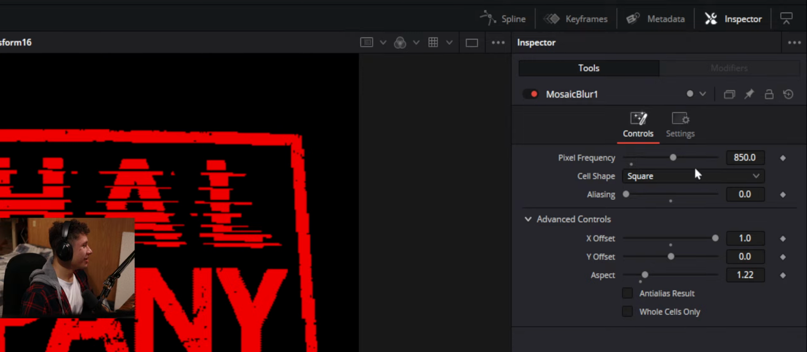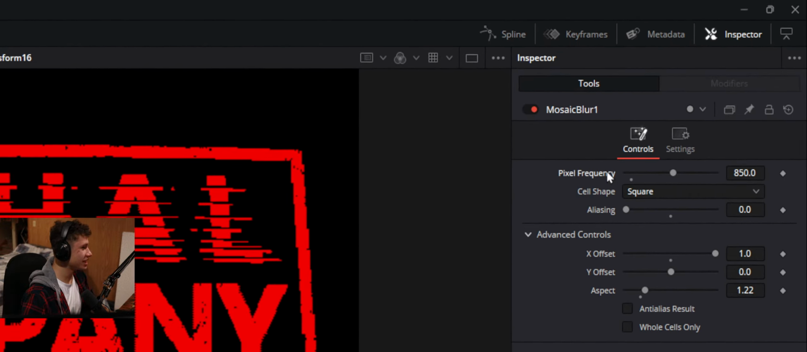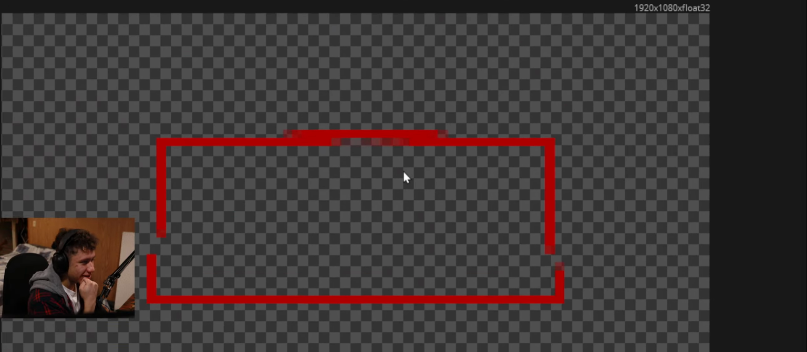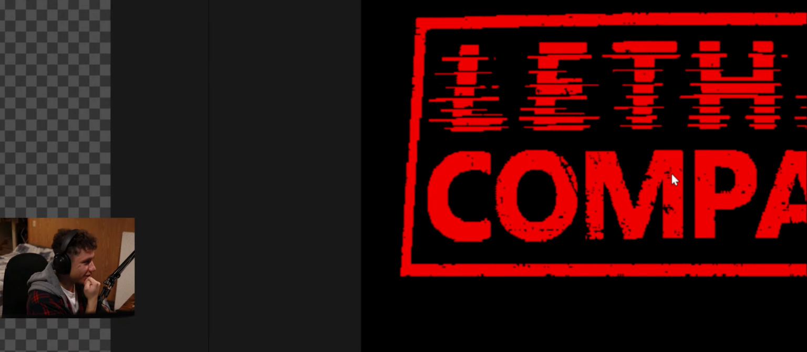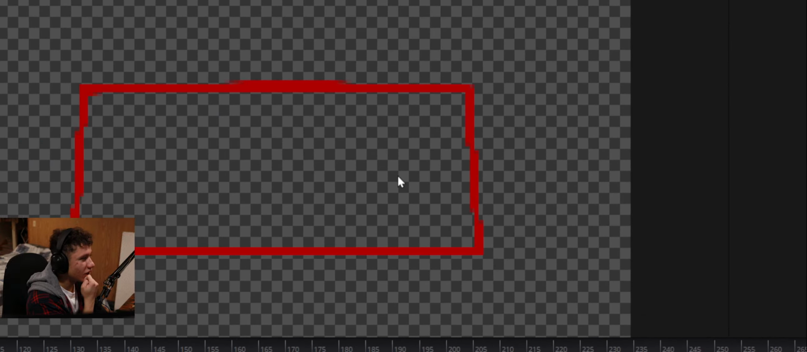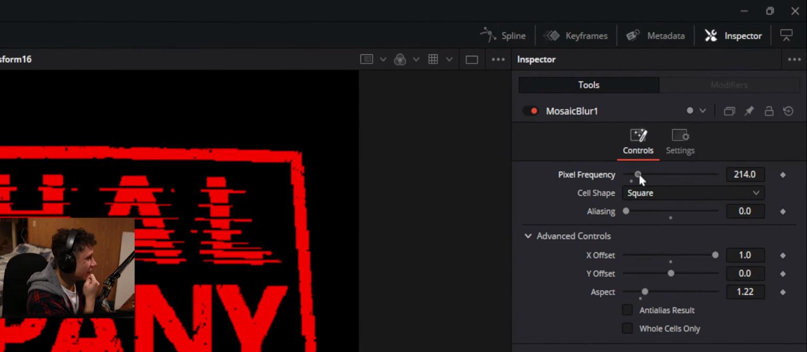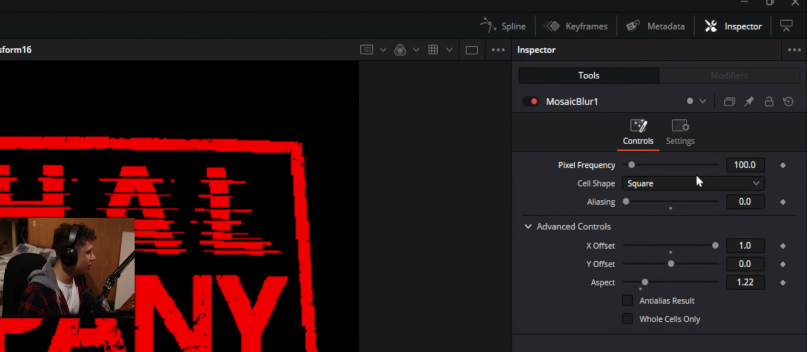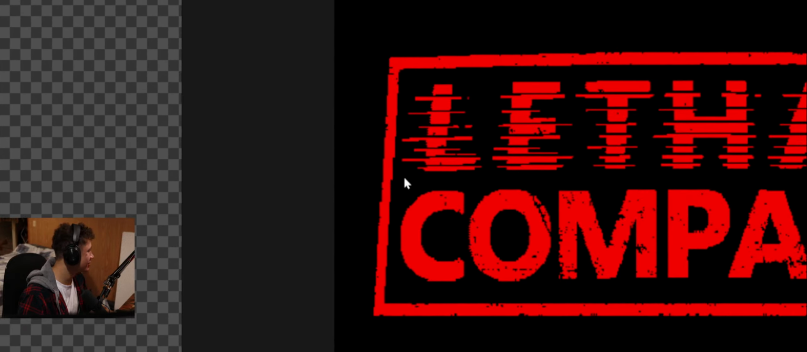So, we brought our pixel frequency up to 850 because if we have it at normal, at 100, this is what it looks like. If you add a mosaic blur onto something normal, this is what it looks like. If you bring it up to like 200, that's what you're getting. So we had to bring it up all the way to 850, I think it was, right? 850. And we ended up with that nice similar looking blur.